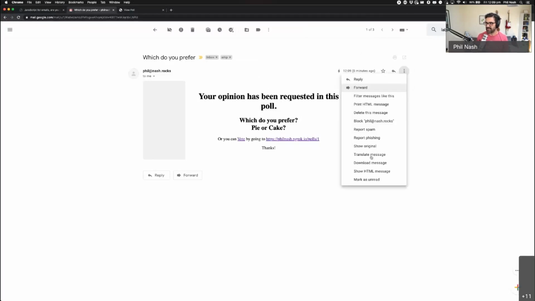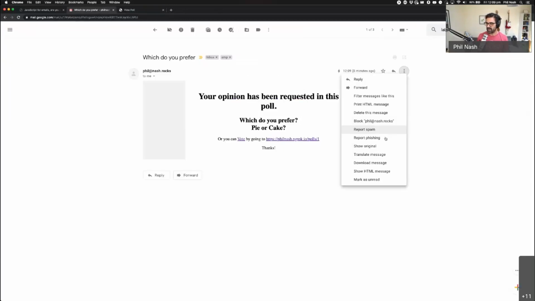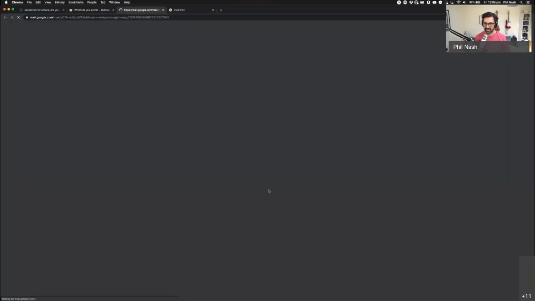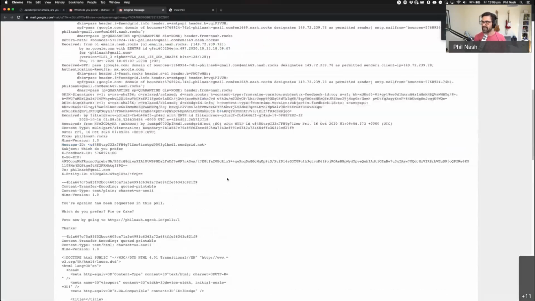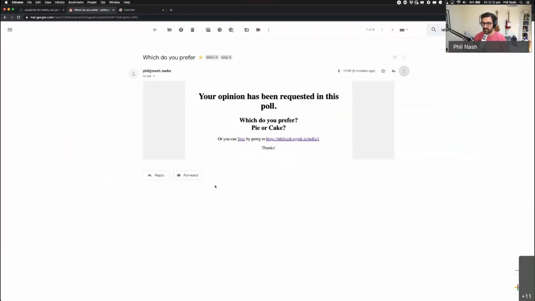We can show the original HTML, which is going to look the same. And if we show the absolute original email message, which is useful, this is the email format it is. We can see here that SPF, DKIM, and DMARC are all passing on this email, which is important for that DNS stuff. I've spent quite a lot of time looking at this view whilst debugging these emails in the past. Anyway, let's make this a bit better. Let's go to VS Code.